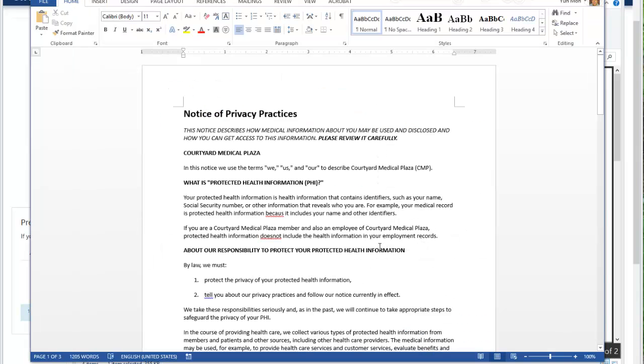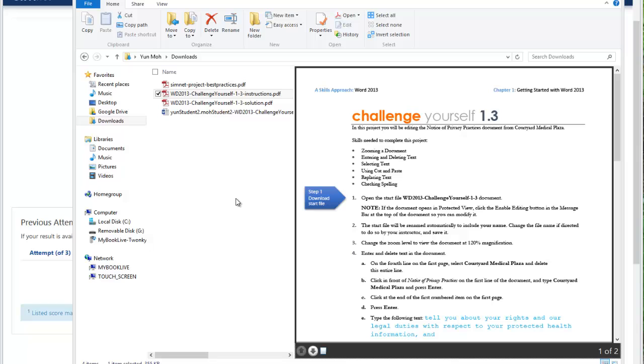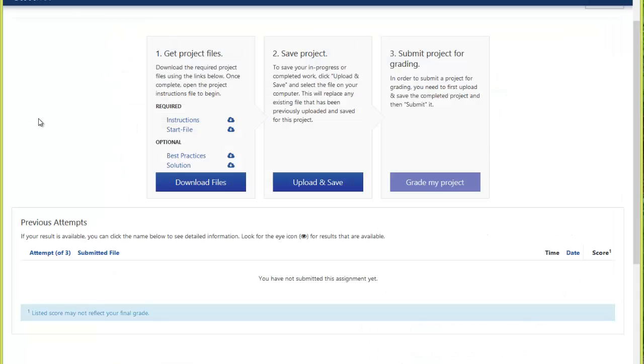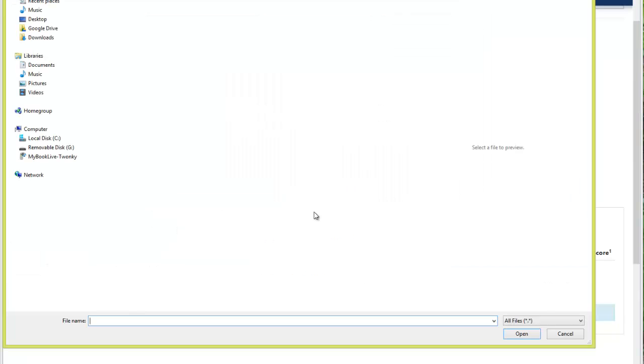Okay, I'm back. I did some of the instructions, not completely, but some, to give you an idea. So let's say I'm done. I did my best, and let's say I did everything I could. Go ahead and save it. Make sure that you save it, and close the window for the document, or close the Word document, and then come back here and click on upload and save. So click on it.